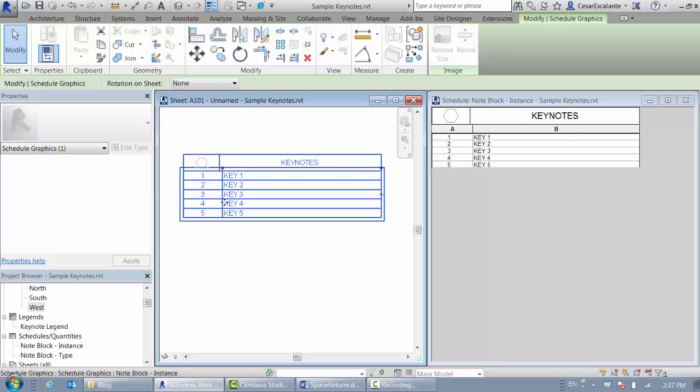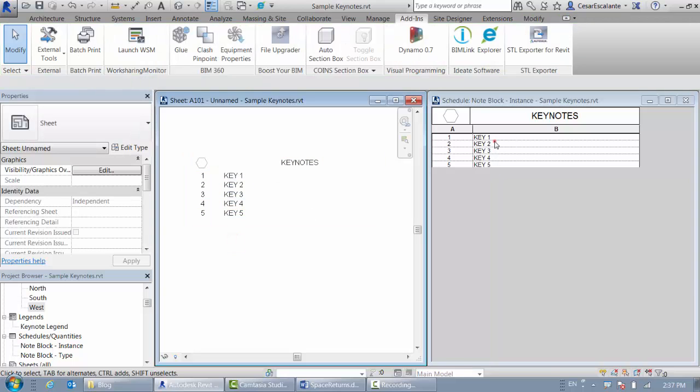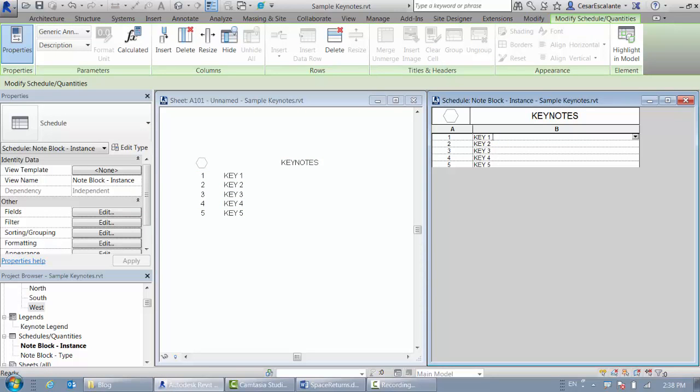It's a simple schedule of 5 keynotes that I have on the model views. Something we know works on schedules or in any cell parameter: you can click on a cell and use the combination of Control Enter to add a different value. And then by clicking Enter, you have a multi-line entry embedded into a schedule, right?